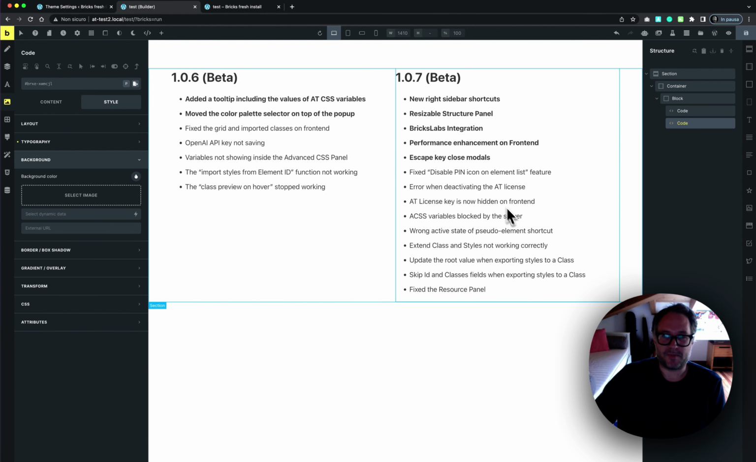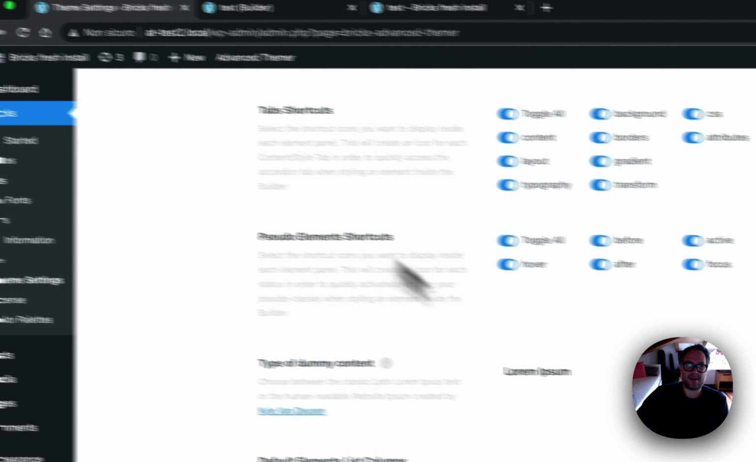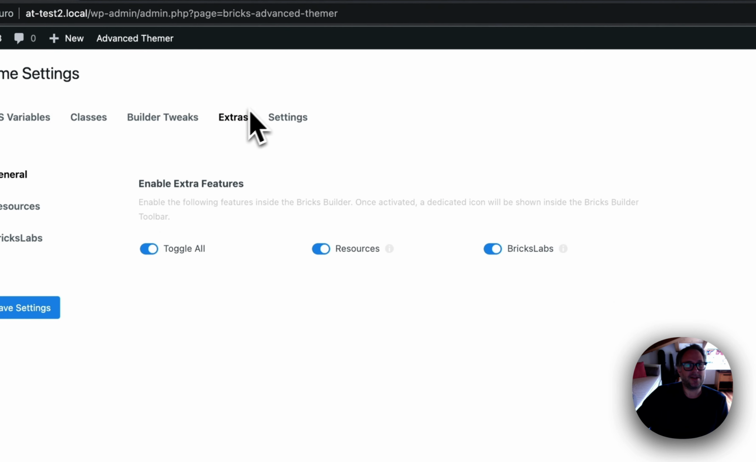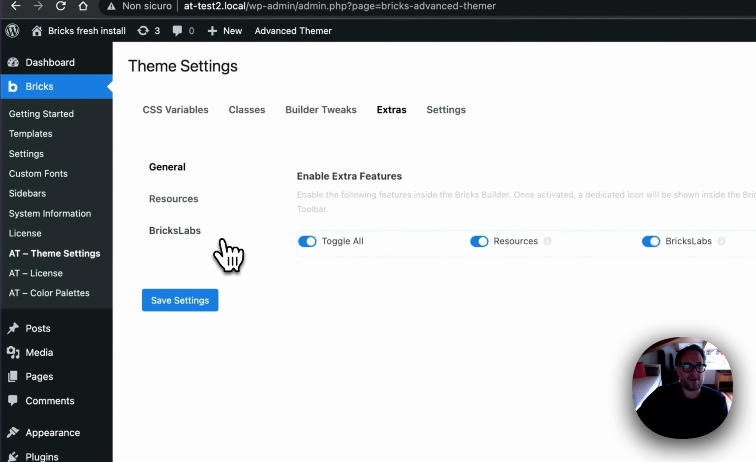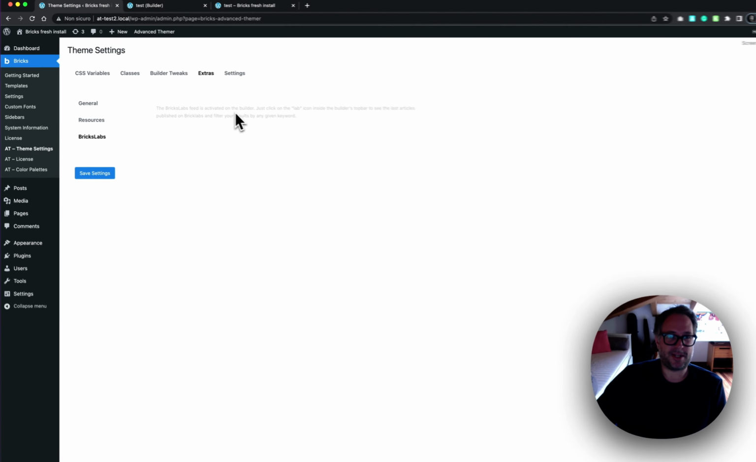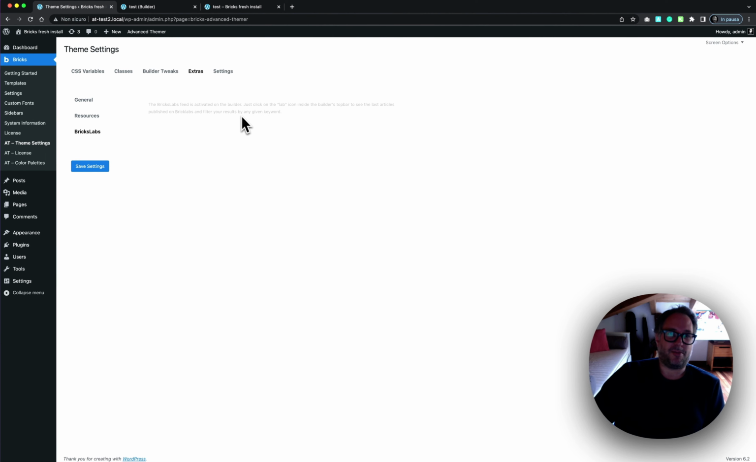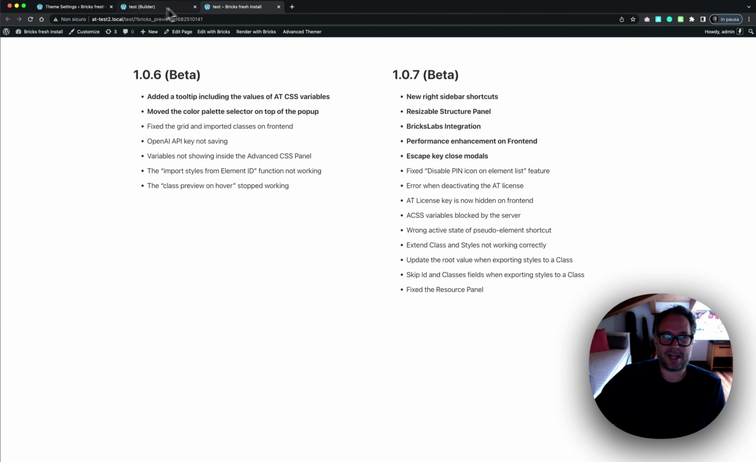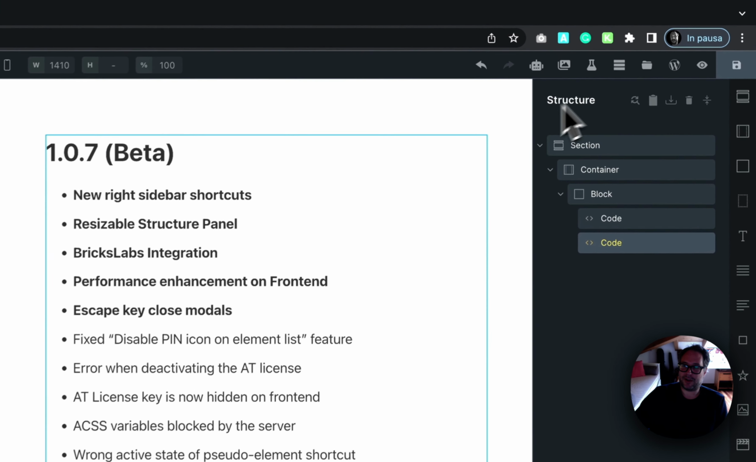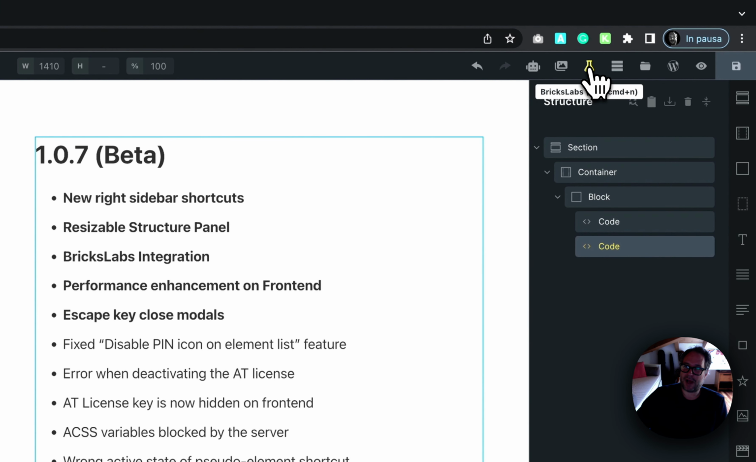Really easy. The BricksLabs integration is a new feature as well in 107. If we go on the back end and go in the extras tab, you will see now the resources that was before, but the new one, which is BricksLabs. If you enable it, you will see a new tab on the left that says the BricksLabs feed is activated on the builder. What it means? It means that if you go back to the builder, you see on the top bar on the right a new icon called BricksLabs. Let's just open it.